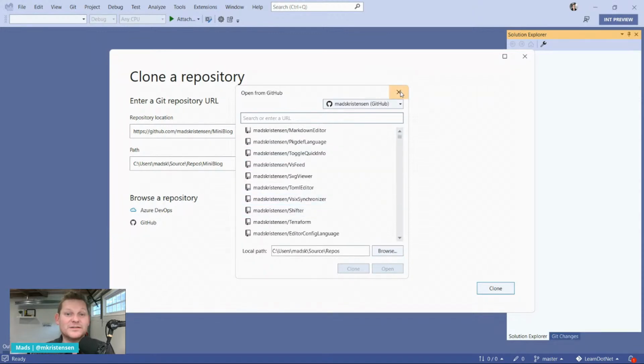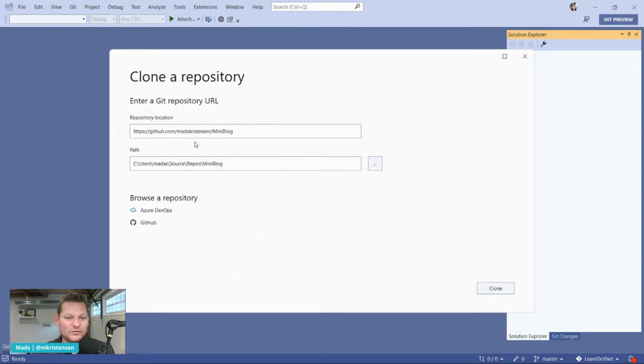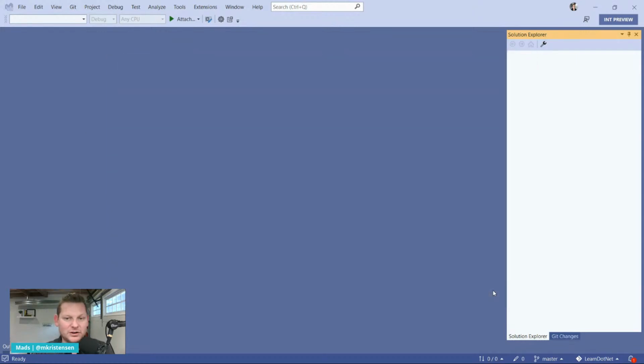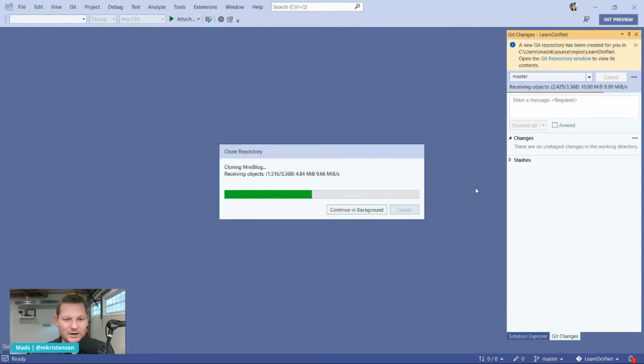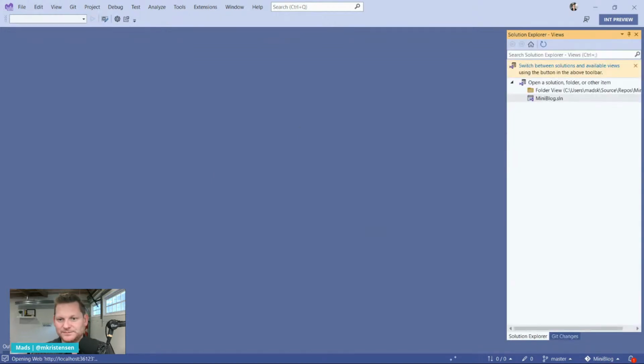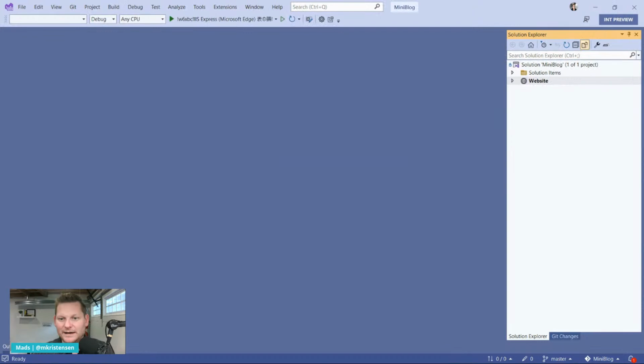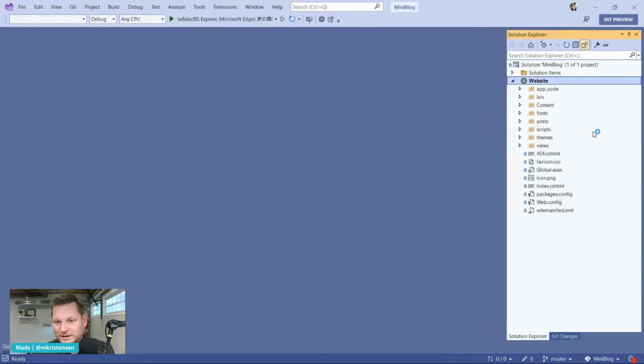But let's say it was someone else's repo. That won't show up here. So I can just paste in the URL and hit the clone button. And here we go. It just moves it all in like this. And so hey, there's a solution. It's a website. It shows it up. This is an old website of mine that I built. And I can now work on that.